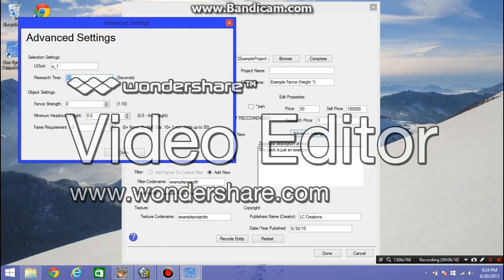Don't mess with this unless you really want to make your project really nice, because what this does is it'll make it to where you can't put elevated paths over it over a certain height. Like say if I did height 5, you don't want that. So don't do that. Fame requirement, you do 5, so that way it's half a star you have to have in order to unlock it. And then just click done.